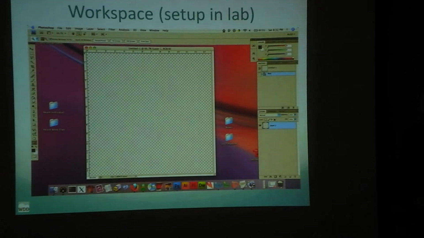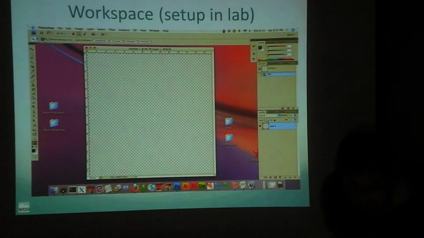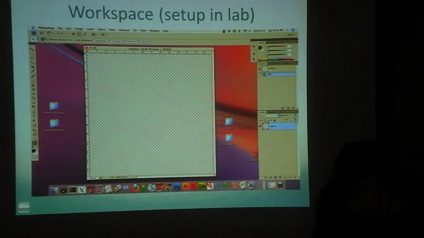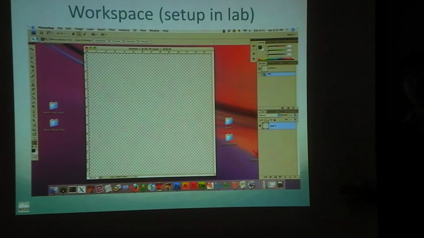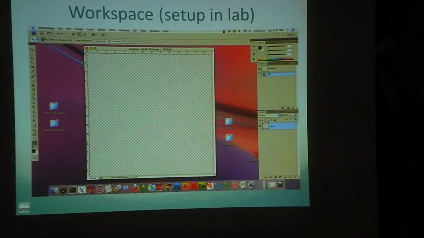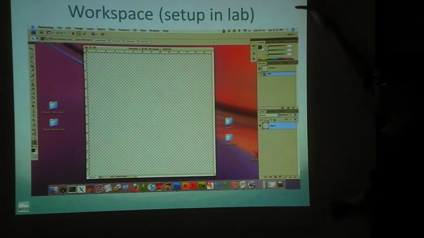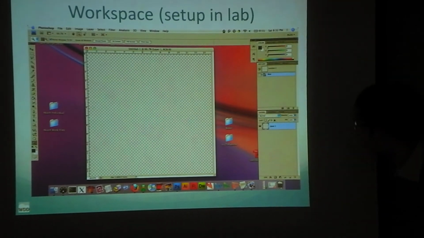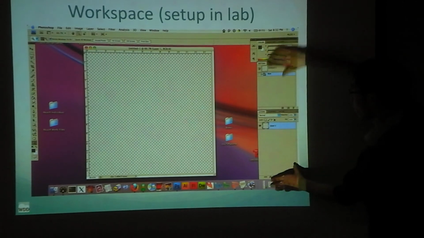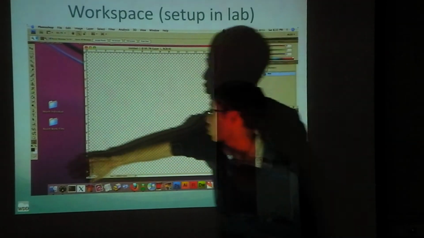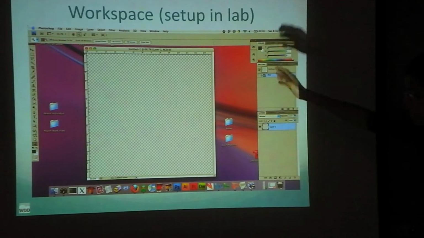So I'm going to go really quick through Photoshop, and your lab is basically an introduction to Photoshop, so we're not going to go too much into it. This is basically what Photoshop should look like, and how you should set up in lab. You should have your layers and history on the right side, your toolbar on the left side, and then your canvas in the middle.